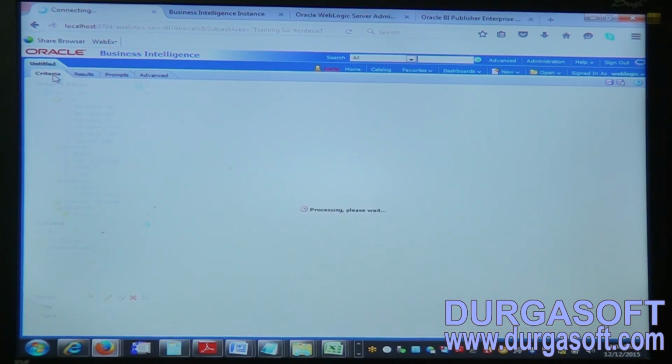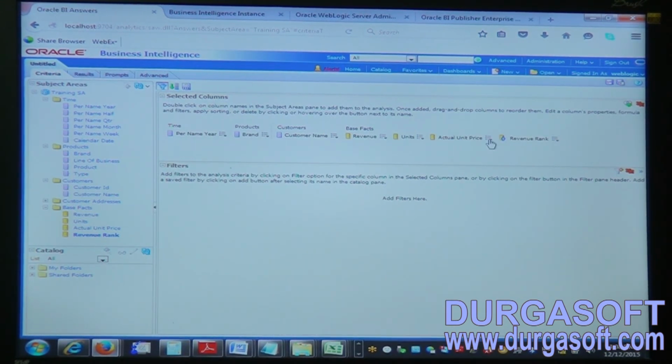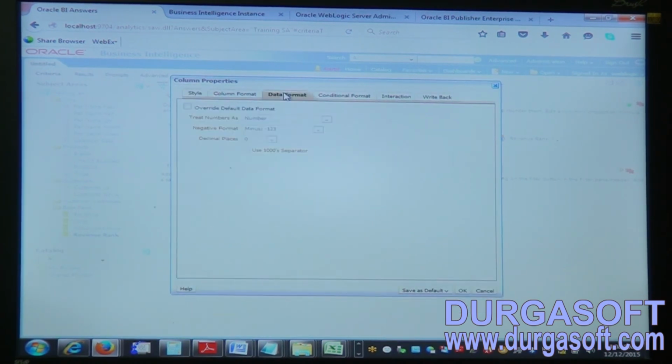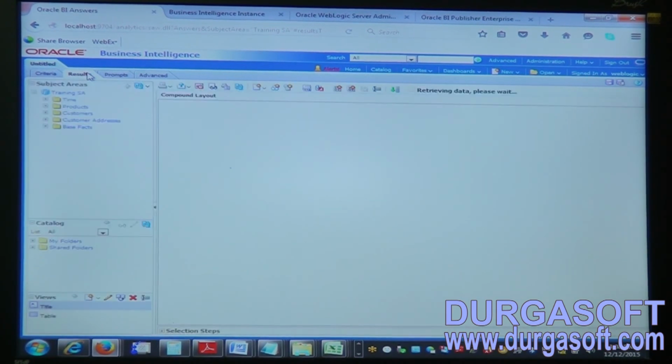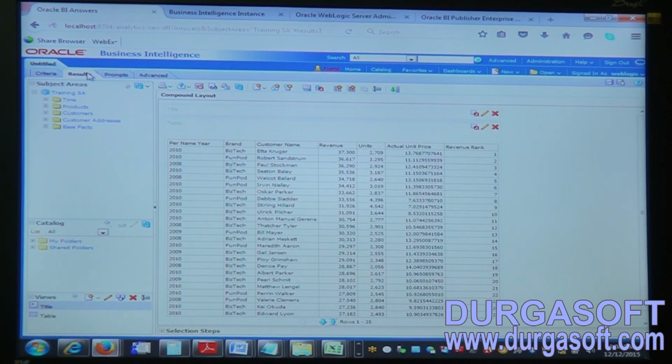We'll go to the criteria tab. In the criteria tab, we'll go to column properties. On the actual unit price, we'll go to data format and we'll apply a decimal 10 or 12, whatever you want. Once you apply and click the results, we can see actual unit price is showing in decimal values, right? Before it was not showing, because OBIEE by default will round any value, even decimals. In order to avoid that, if we want data displayed in decimals, we can change the default data format to look like a decimal. This is how we can create calculation measures from the backend RPD, and we can make use of it.